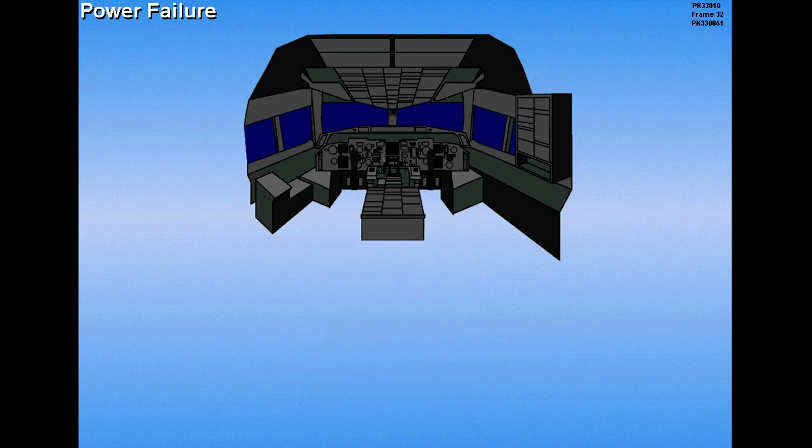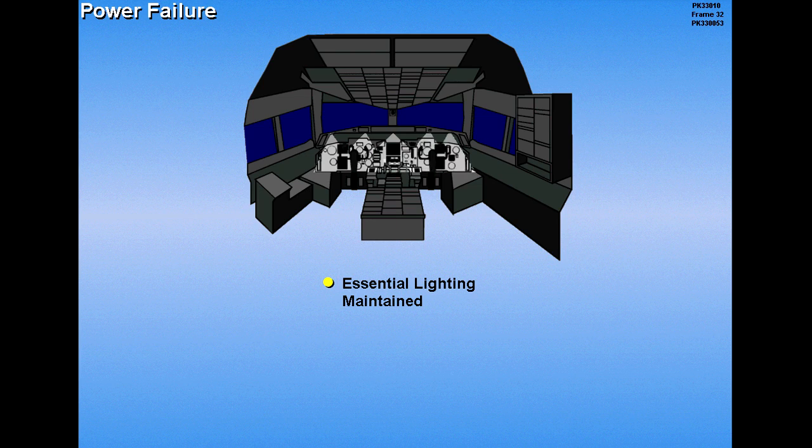With the loss of normal electrical power, essential cockpit lighting is maintained. The standby AC bus provides power for some floodlights for the captain's, center, and first officer's panels. Integral lights for the essential instruments on the captain's and center panels automatically switch to the standby AC bus to enable continued illumination at the selected intensity.